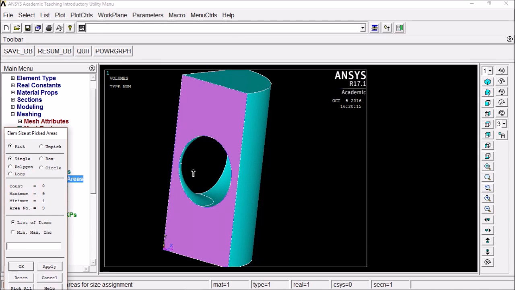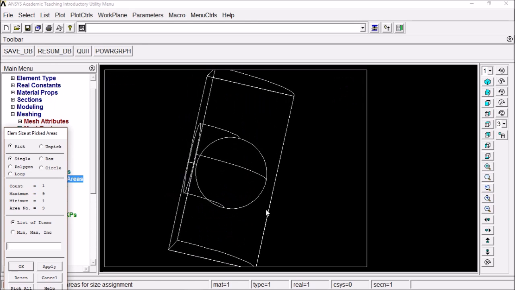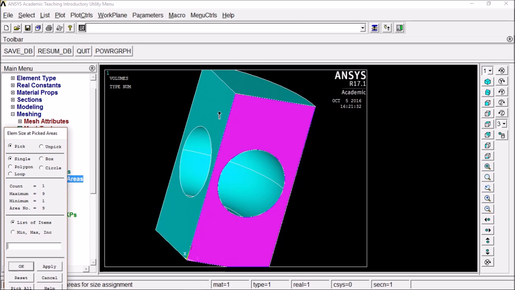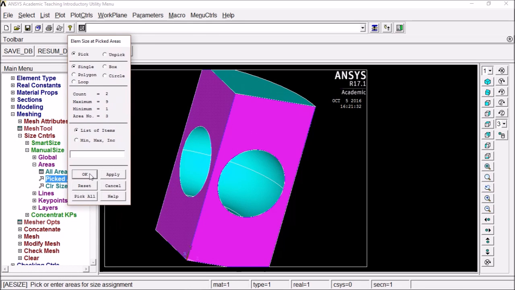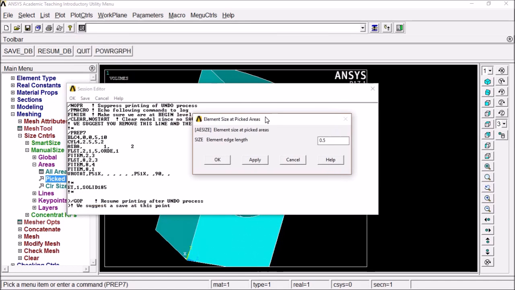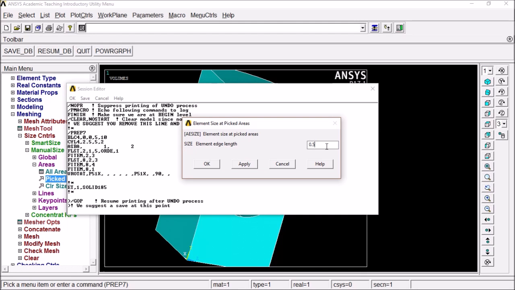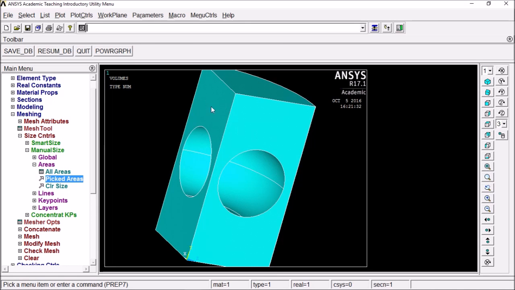So let's start with it. There we go, there's that front face. Now I can let go of my left mouse click, and Control right click to rotate. I'm going to also select this one on the left. There we go, let go of my mouse, and I've selected it. On these two areas, I'll hit OK, and I'm going to say my edge length is 1/2 inch. If you remember, this model was 5 by 10 inches in width and height, so 1/2 inch is a decent enough mesh. Now I've got size controls on this area and this area.